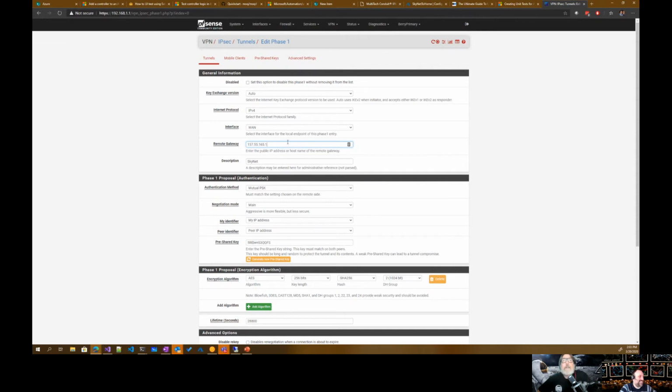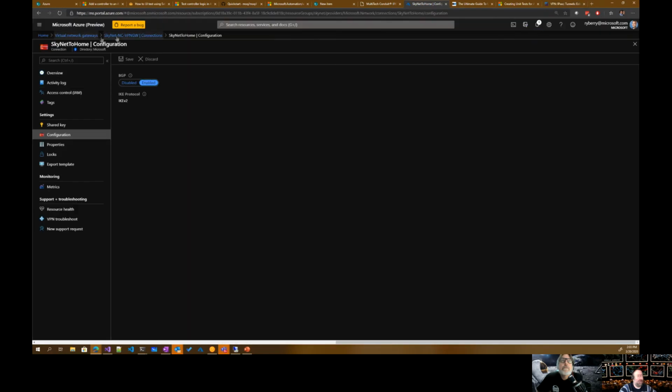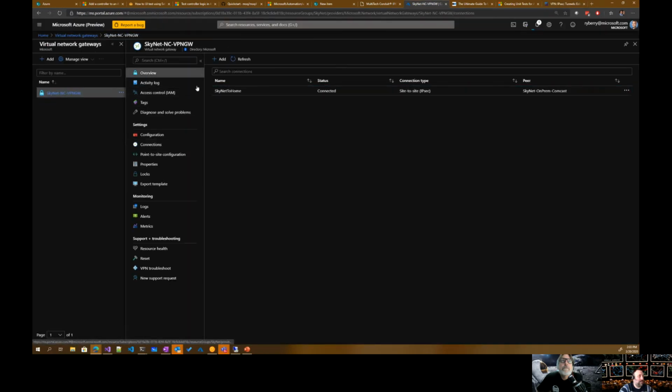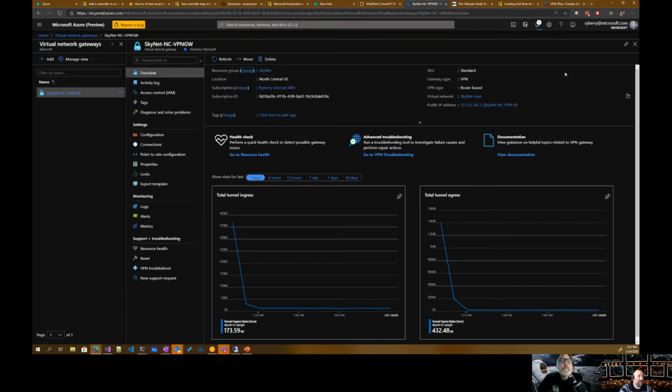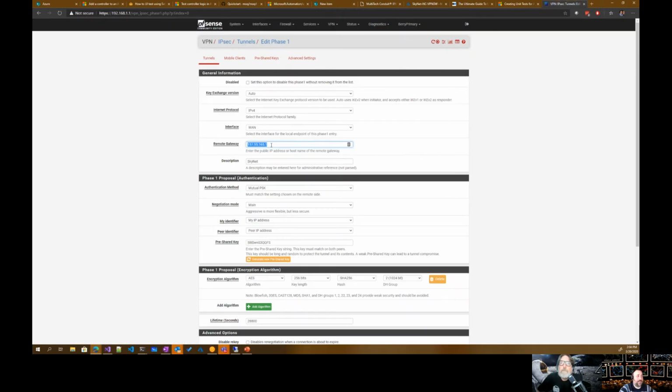So now I need to actually define where I am going to establish this tunnel to. So this IP address, if I go back to the Azure screen and go back to my gateway, you see our other gateway is still creating. It takes a little bit of time to create. So this is the IP address 157.55.165.1. That is the IP address of my VPN gateway in Azure.